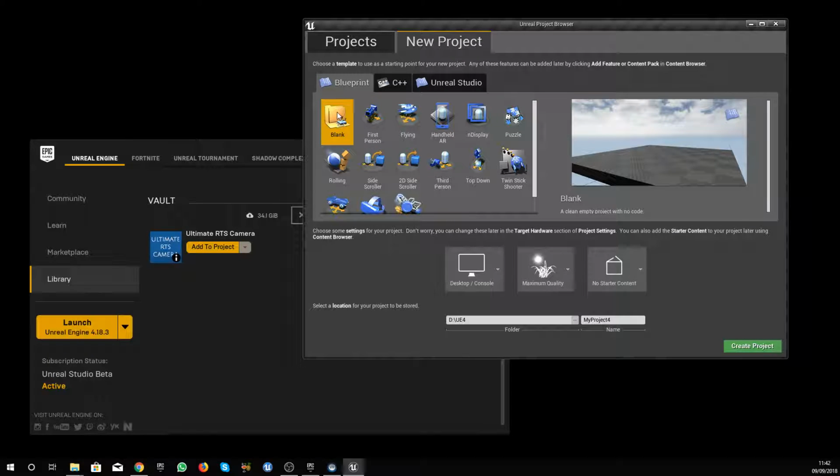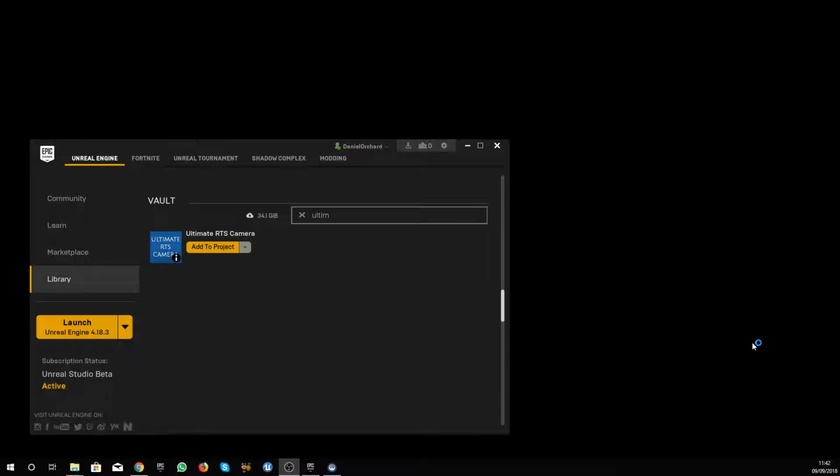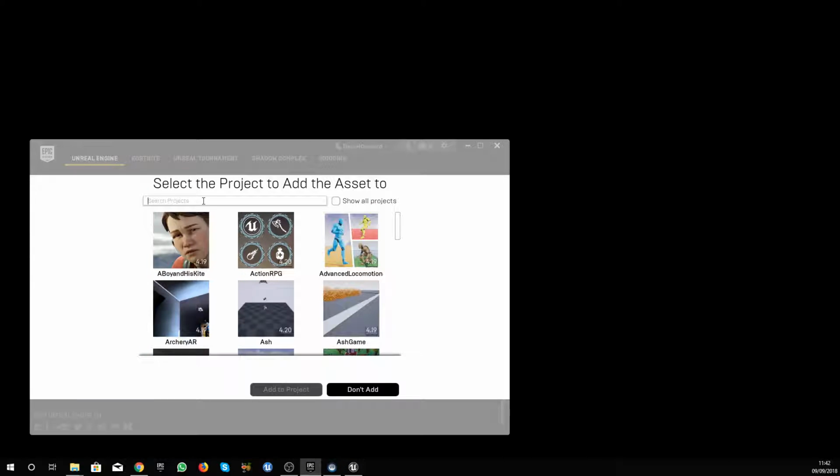If you go from a blank project compared to one of the other projects, it's fractionally different. It's a little quicker if you use one of the presets, but we'll go with a blank project. We'll just call this RTS camera put example. It's going to be too long. Yes. Right. If we just create this project, and while we're waiting for this, we're going to add the Ultimate RTS camera.